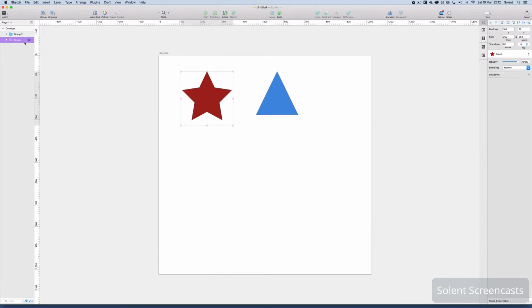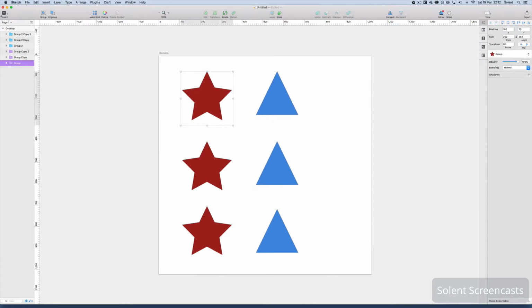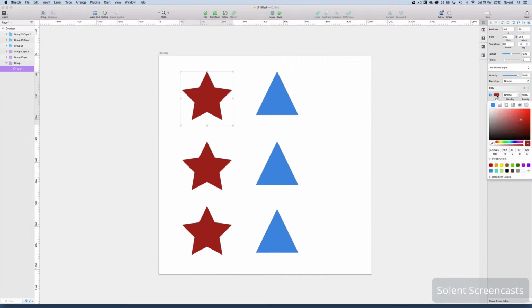Now the difference between the symbol group is this. I can duplicate by alt dragging. I click on that item there, and this is the symbol I've just created. I hold the alt, I drag it three times down, and then I'll do the same for the triangle. Now if I go back to my first star up here, I open up that group, I click on here, and I'm going to change the color. I'll change the color from red to this purpley color, or I can make it the orange color. And you see, they all change color together.